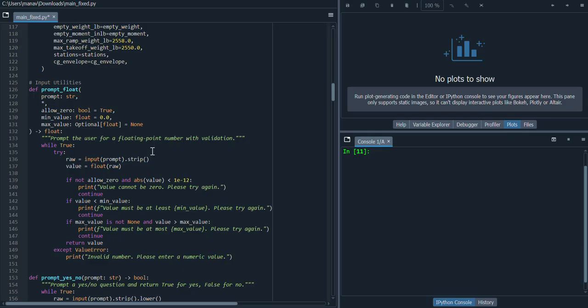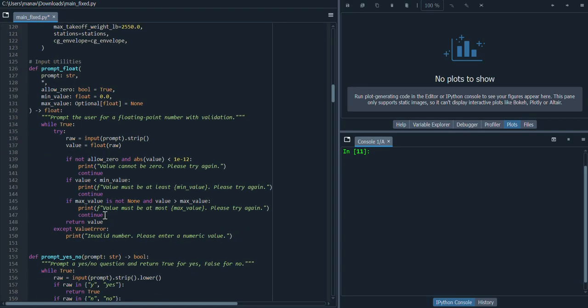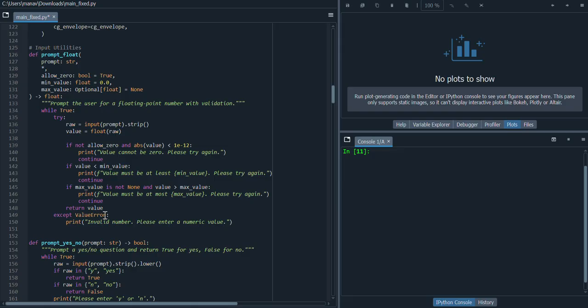Now when we go down to prompt flow, this is what I'm prompting the user. So the user has to input all the values. So if you can see, I'm saying prompt the user for a floating point number with validation. So I'm basically requesting the user to give me an input. Based on the input, the calculation is going to be done in the back.